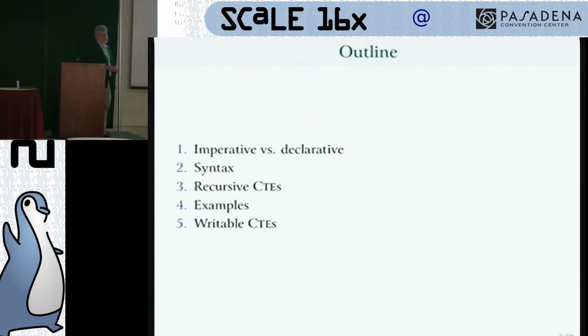So the first thing we're going to talk about is the concept of imperative versus declarative. That is sort of a general concept that I think is interesting. Then we'll talk about the syntax for common table expressions. Then we're going to go up the ramp, get harder, and go to recursive common table expressions. This is where the SQL starts to be programmatic, and it allows you to push a lot of your work from the client application into the server.